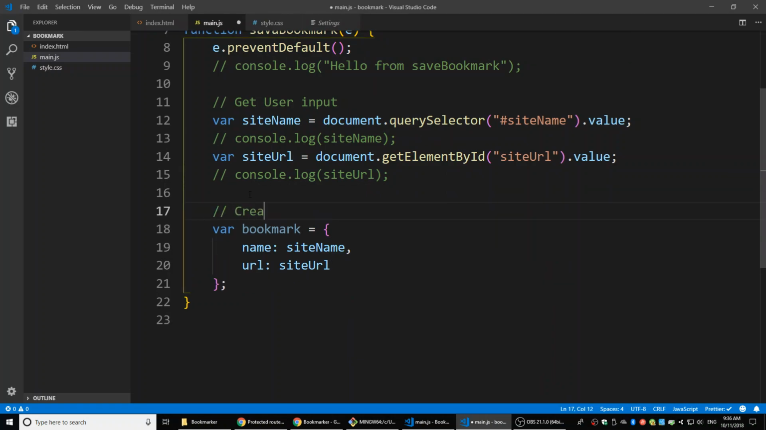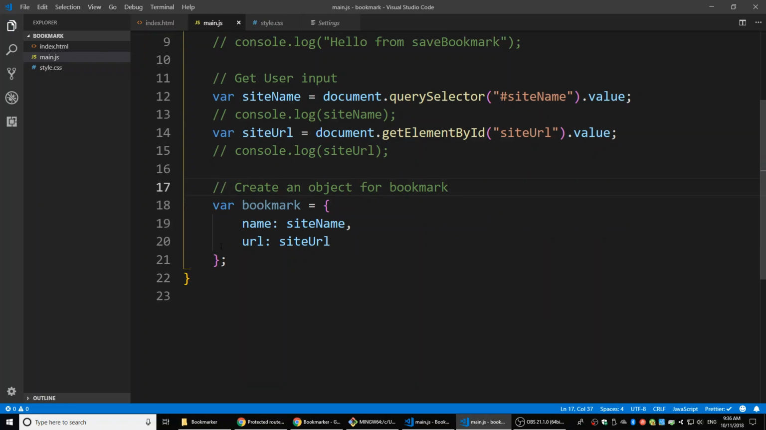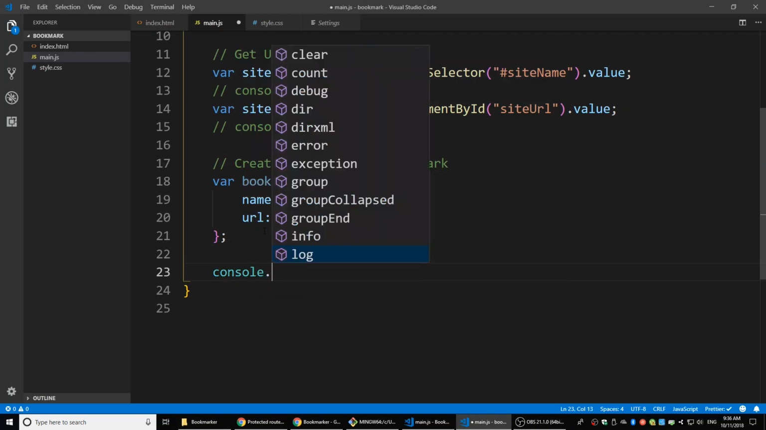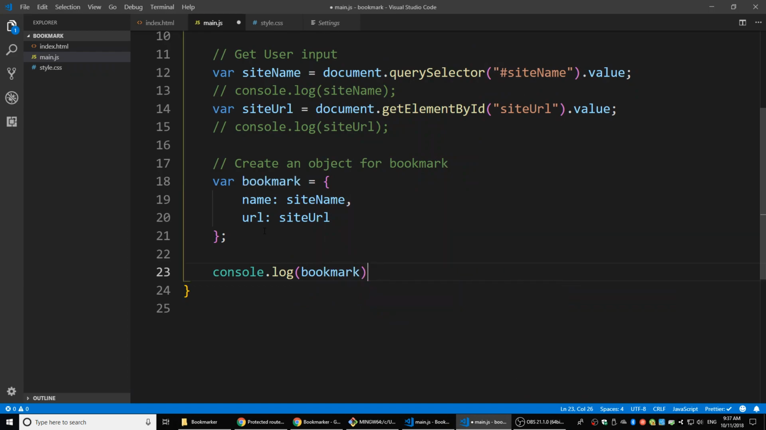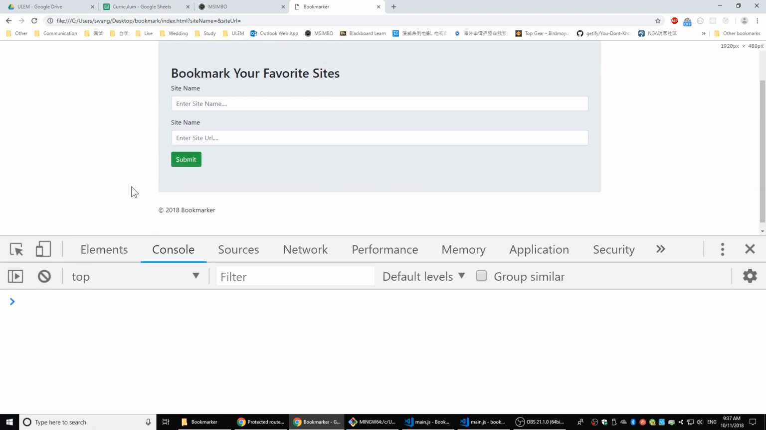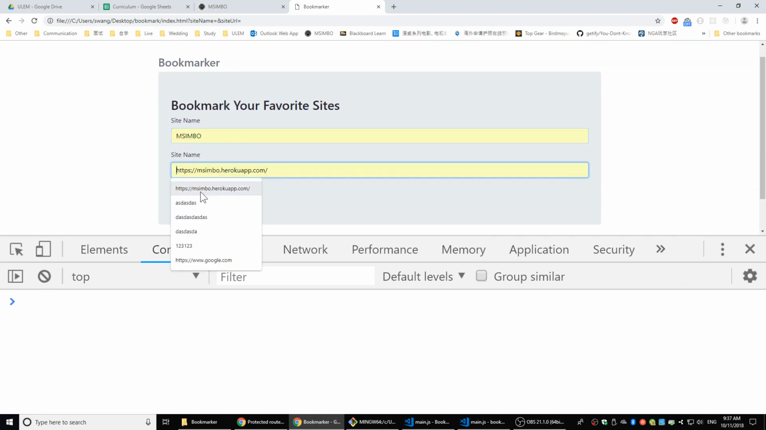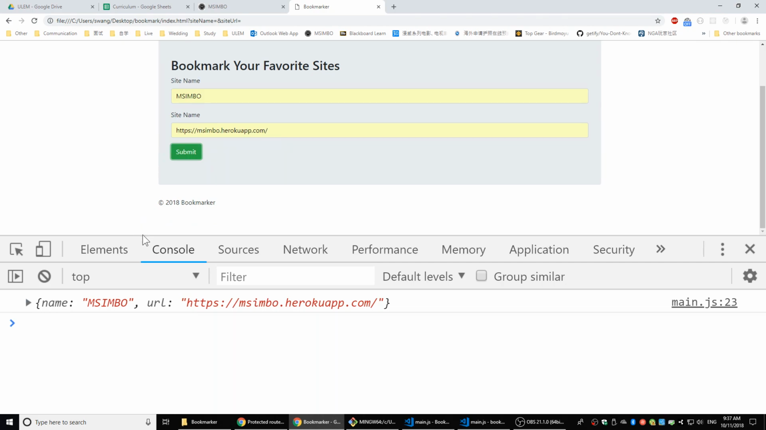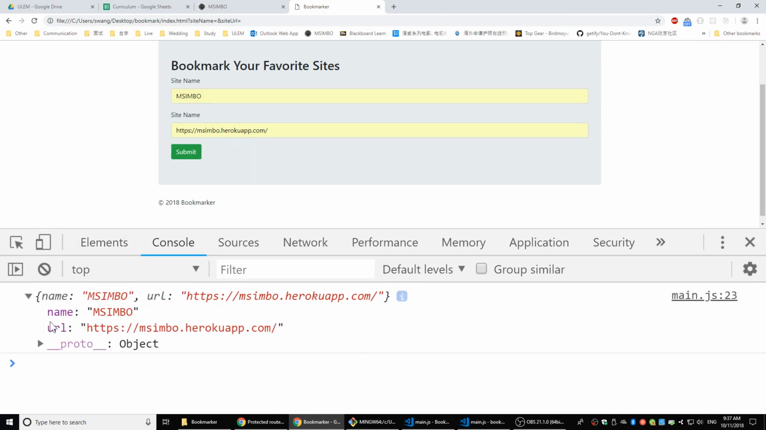Let's create an object for the bookmark. Let's try to console log it out: console.log(bookmark). Let's reload the page and enter again, m symbol, submit. So it's created an object for us. It has a name, has a URL, and its type is object. That's going to be the object for the bookmark, and we want to save that object into our local storage.